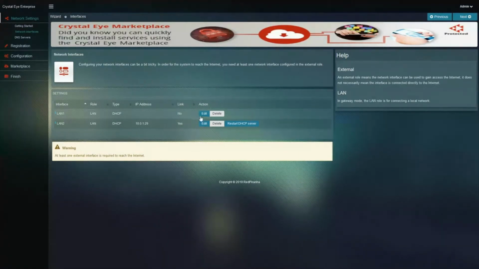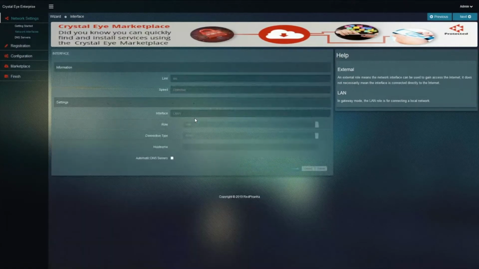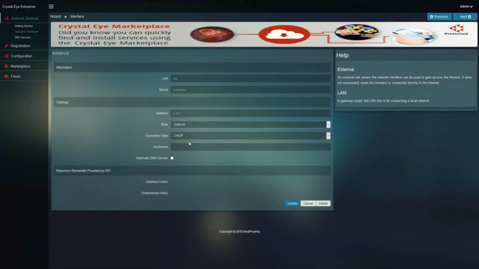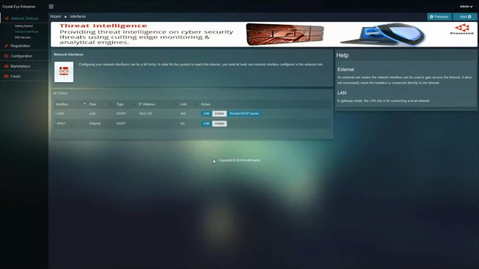Okay. So we're just going to click on the edit button on the LAN 1 interface, not LAN 2. And we're going to change the role here from LAN to external. So I'll just leave that on my screen for a second, make sure it's set up how it is here. And once that's done, just click on the update button. And we should now see a LAN 1 interface and a WAN 1 interface. And we'll just click on next in the top right hand corner to proceed.